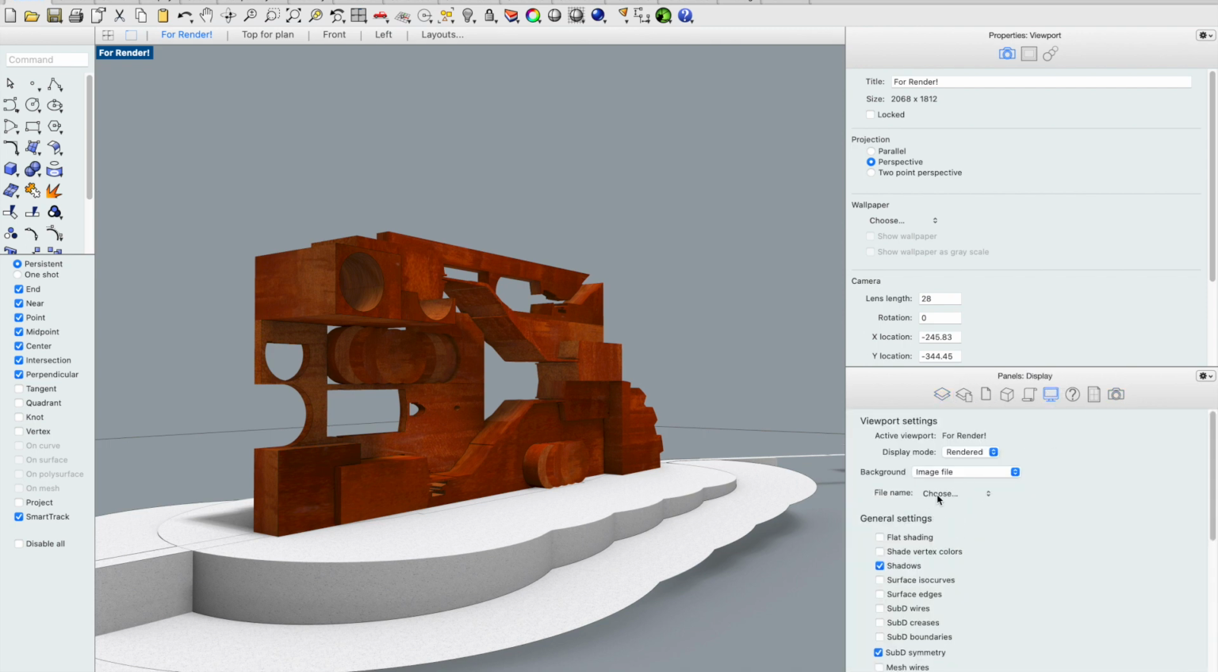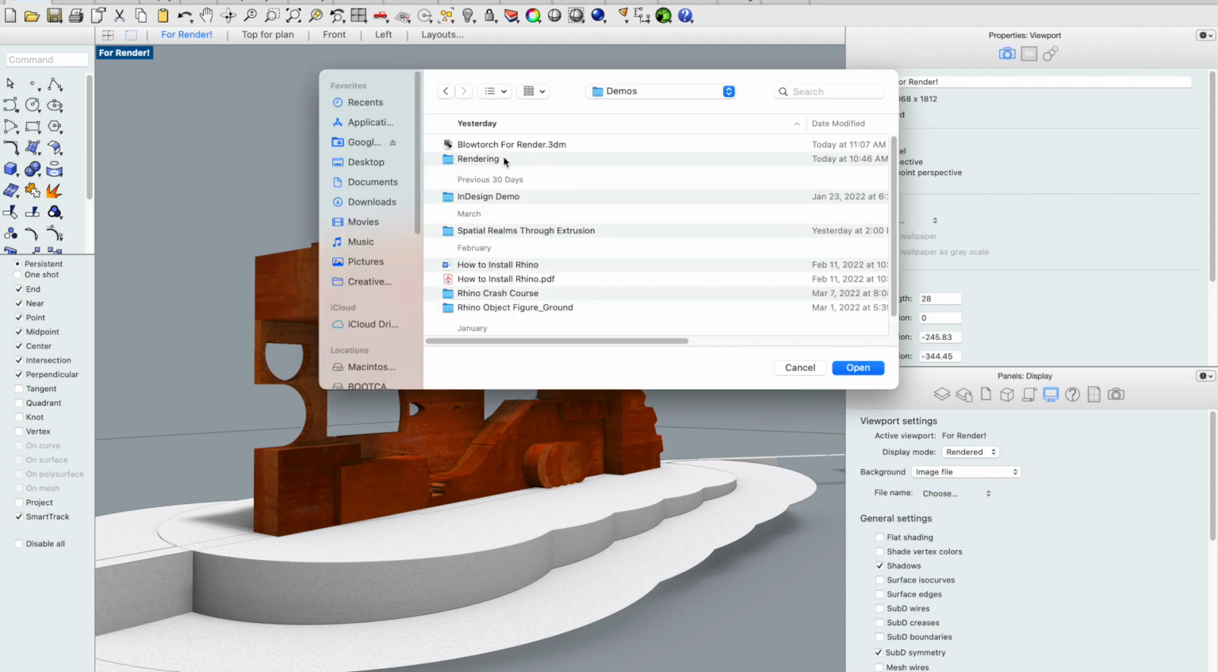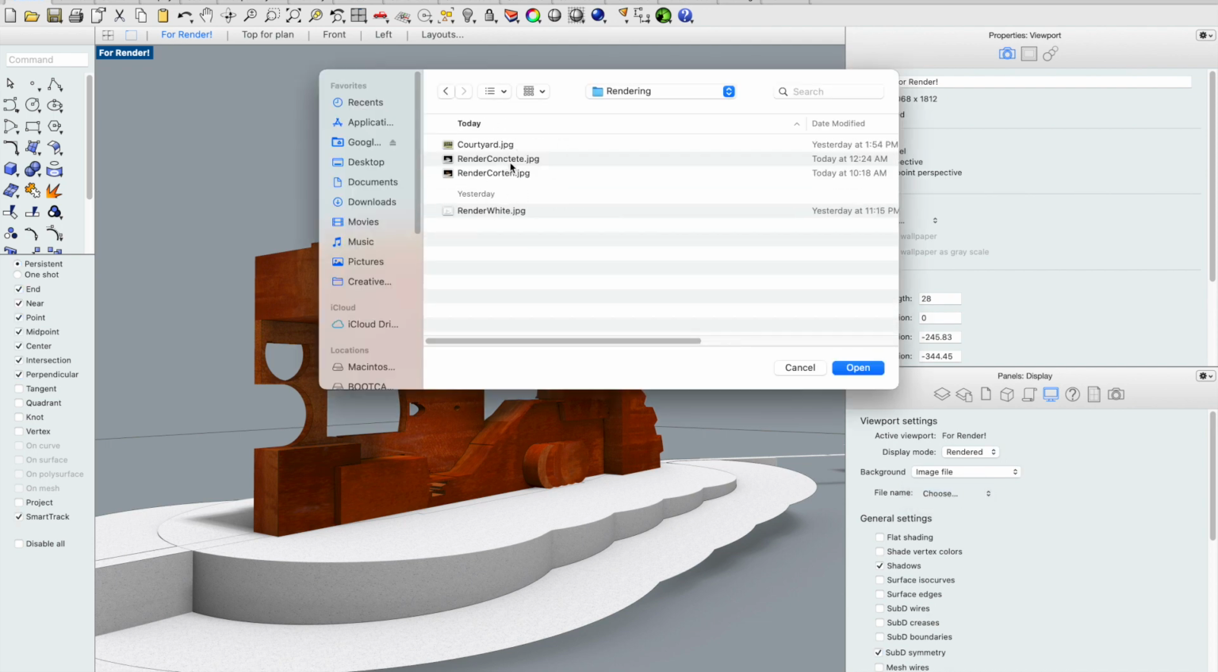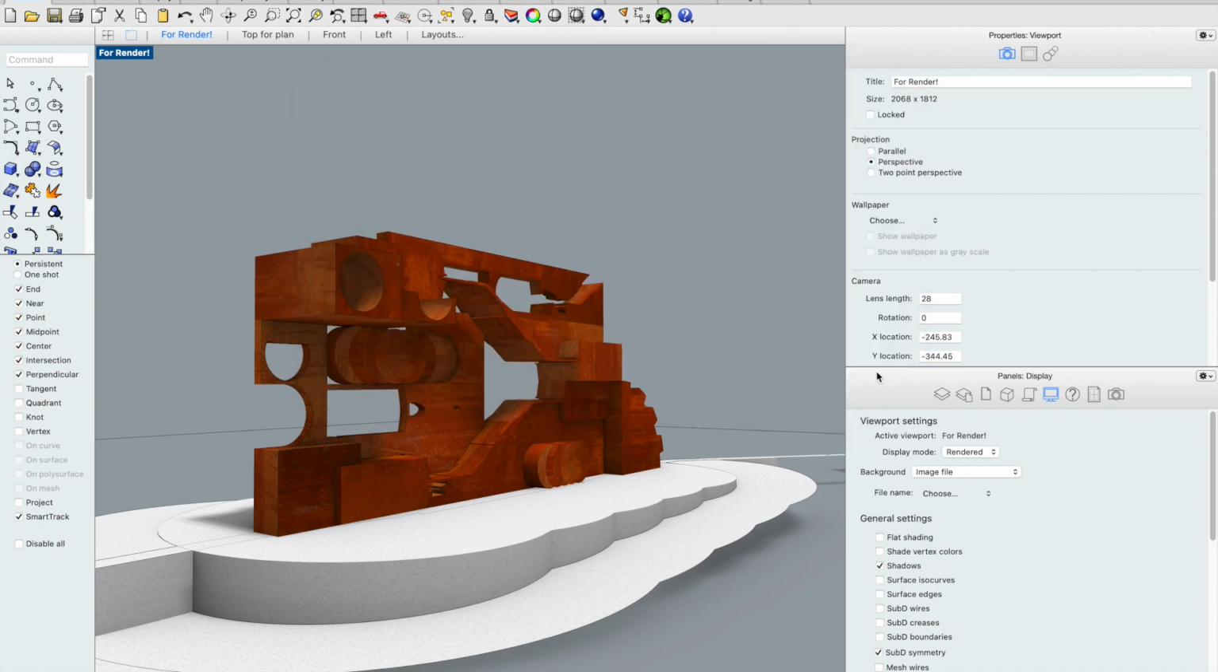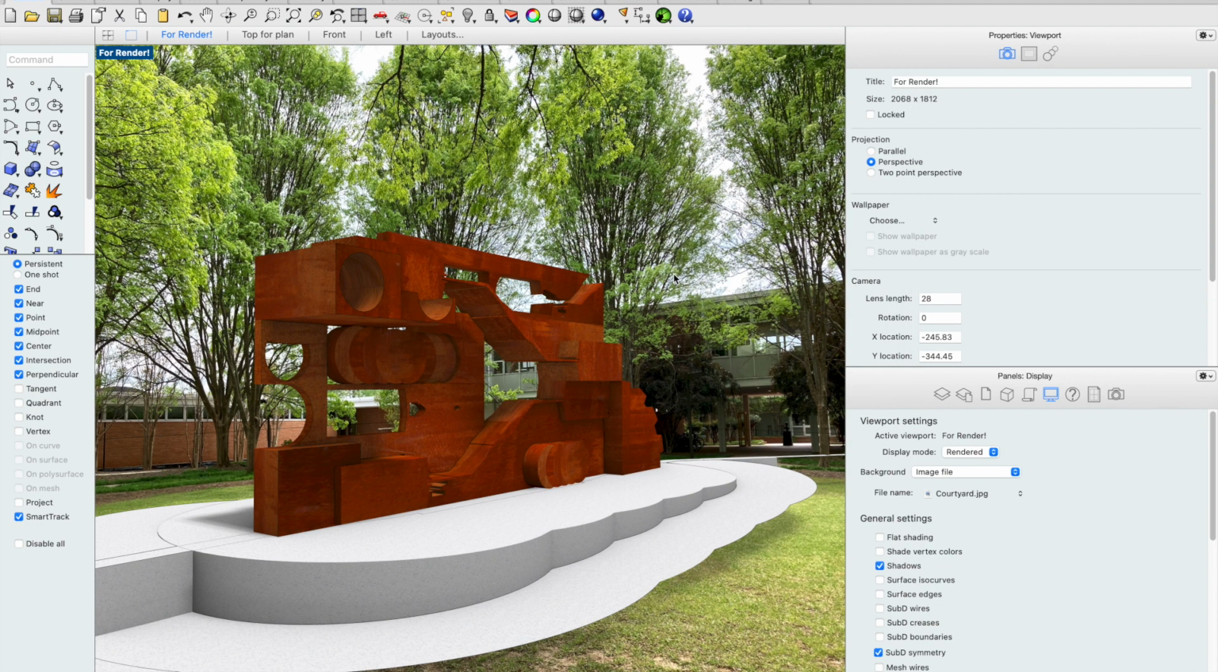And if I want to confirm that it looks good, then I can just go back to my viewport properties, and I can change my background back to an image. Let's choose this image file, demos, rendering, and courtyard. There we have it. Okay, cool. So that looks pretty good.